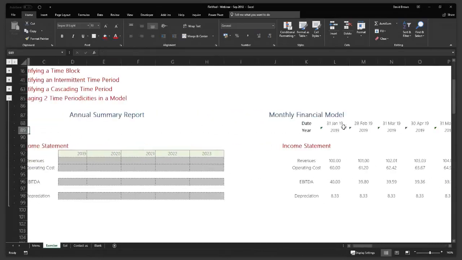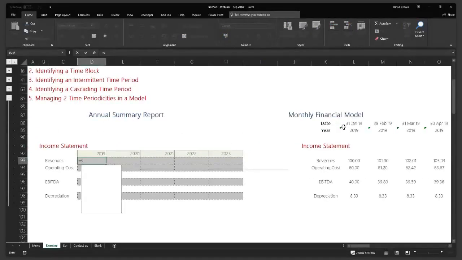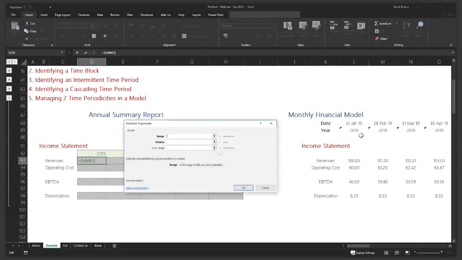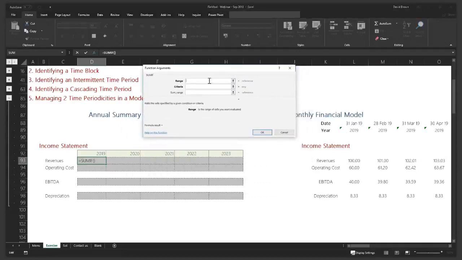Once you identify the year, you now come here and do an equals SUMIF. Range, criteria, and sum range. So what's the SUMIF? Let me open this up. I'll start with the criteria. What you really want in this cell is everything that is 2019. That's your criteria. When I come to this cell, it's everything that's 2020.